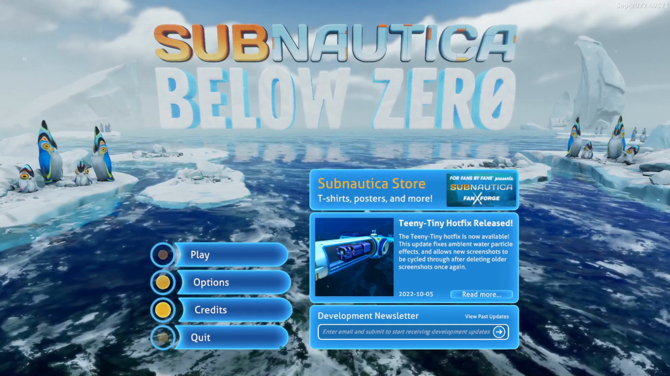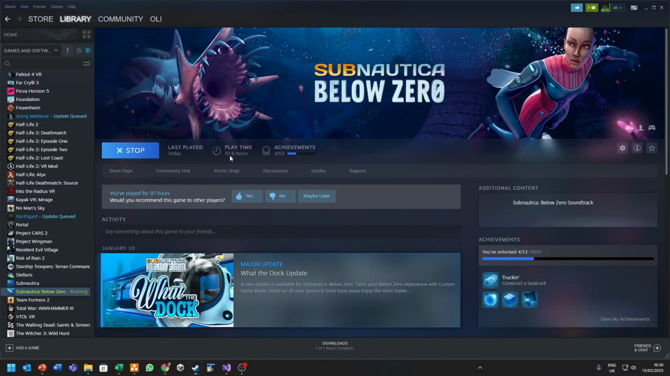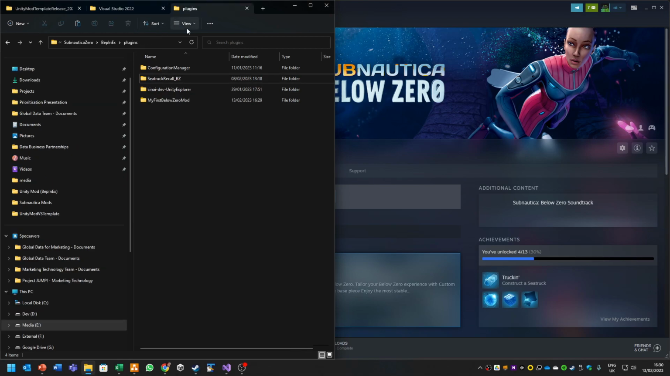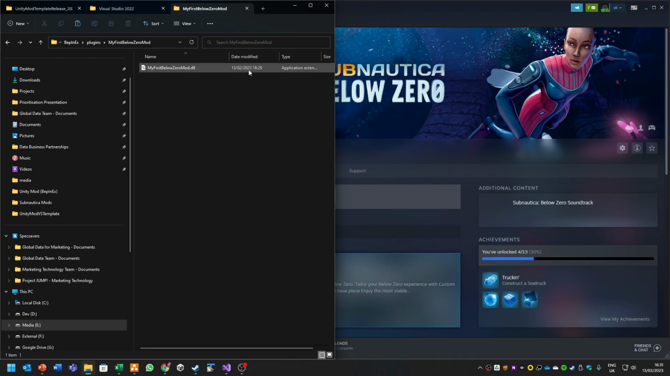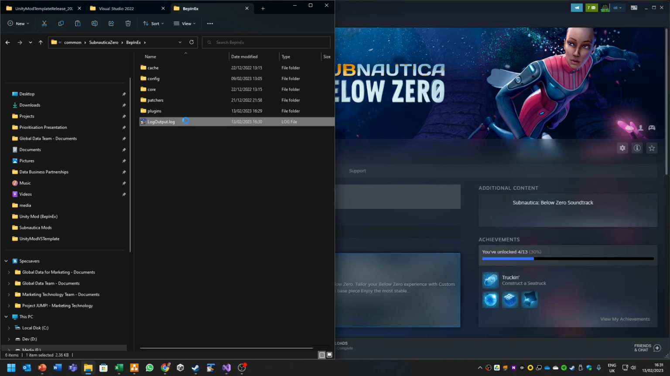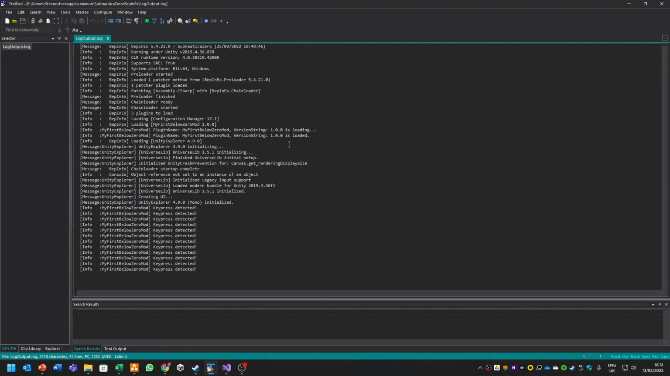So the mod does nothing else. There's no functionality in there yet. It's just a template, but as you could see, it compiled, it ran. We could see the configuration, and what we can do now is, first of all, we can see here's the DLL that was automatically deployed into our plugins folder, and we should also be able to open up the BepInEx log and see some output.